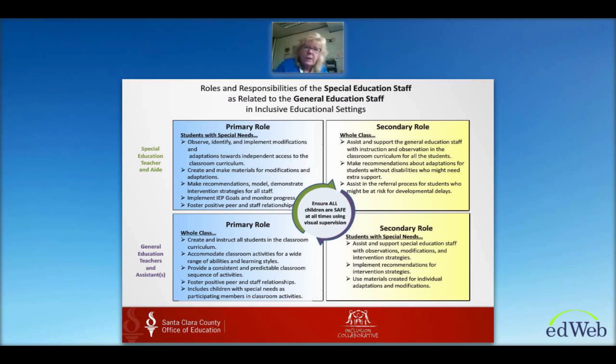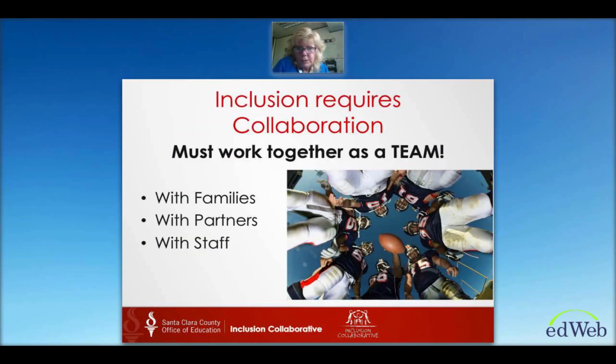And what's great, when you have two professionals from different backgrounds working together, you come together with a lot more experience and practical instructional support. The bottom line is that all teachers ensure that all children are safe at all times using visual supervision. So they're not really my child or your child, they're all of our children. Inclusion requires that collaboration, and you have to feel like you're on a team going for the win. You have to collaborate with families, partners, staff. Inclusion requires a lot of people working together, and so it has to be a real team effort.